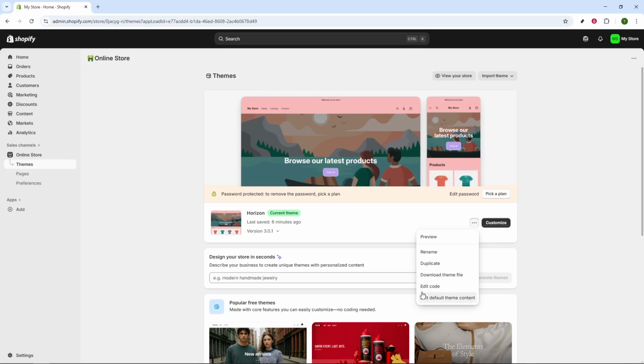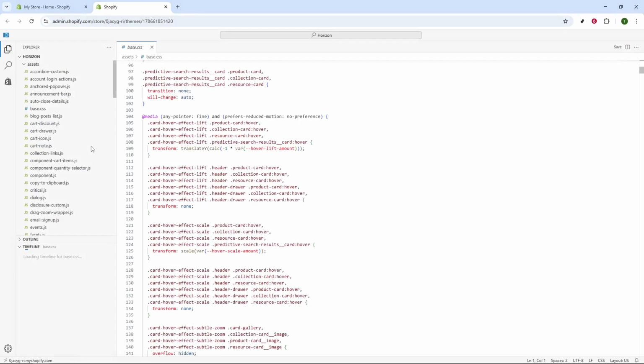Now you're inside the code editor, which might feel a bit daunting if you're not used to working with code. But don't worry, we're going to walk you through this step by step. On the left-hand side, you'll see a list of folders. Look for the one labeled Assets. Clicking on it will reveal several files, including the main CSS file. This file might be named something like Base CSS or Theme CSS. Select this file to open it.